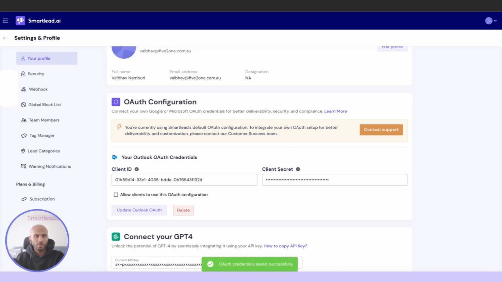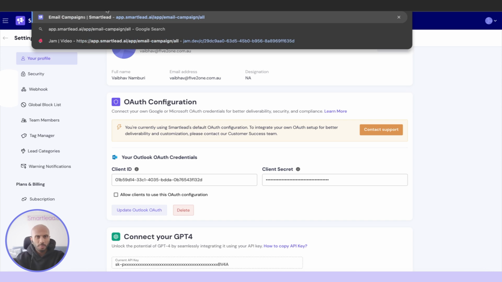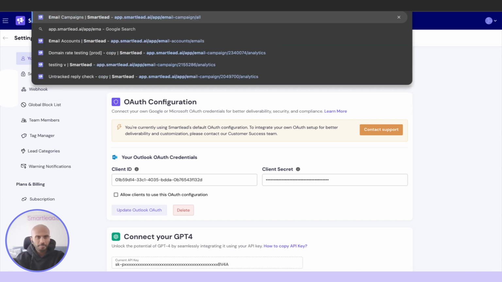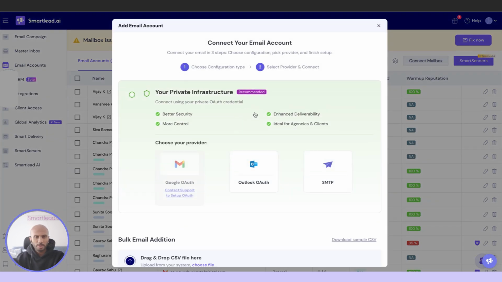So now when you go into the email account addition section, we'll just give this a rough crack over here. We'll do app.smartlead.app, and then email accounts. Click on connect mailbox, and now the green guy will see this option over here, and then voila, you're good to go. Things are sorted, and happy days.